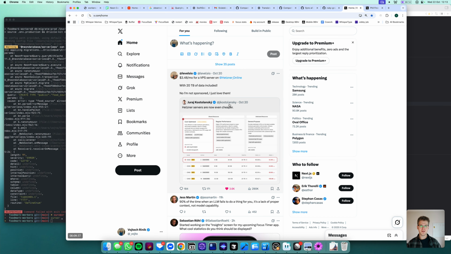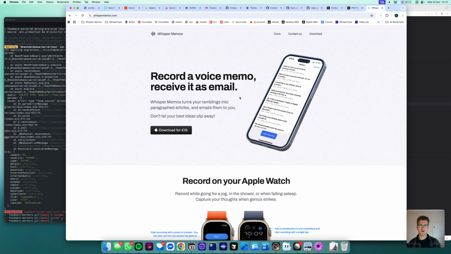So for Whisper Memos, I haven't quite been able to do that. I have stuff running all over the place. I have Firebase endpoints, I have Firebase hooks, I have Cloudflare Workers. I was kind of trying all kinds of things here, and I really wish I just used Rails and have everything in one place. But next app, right?